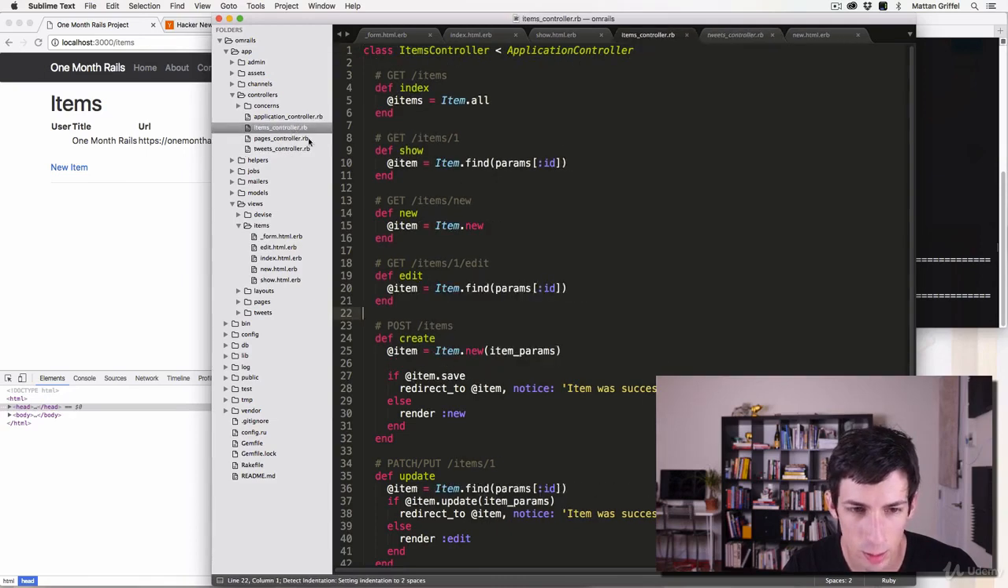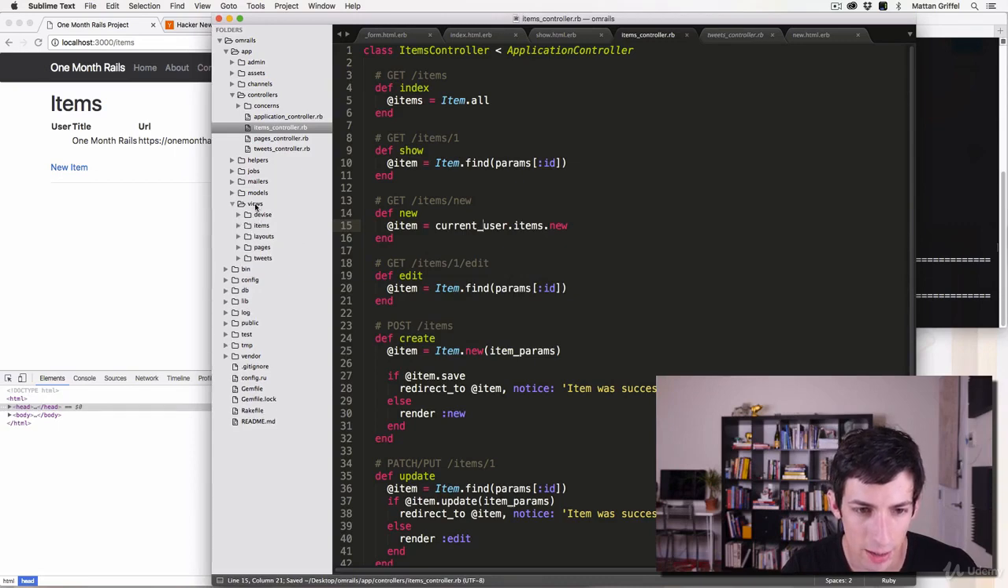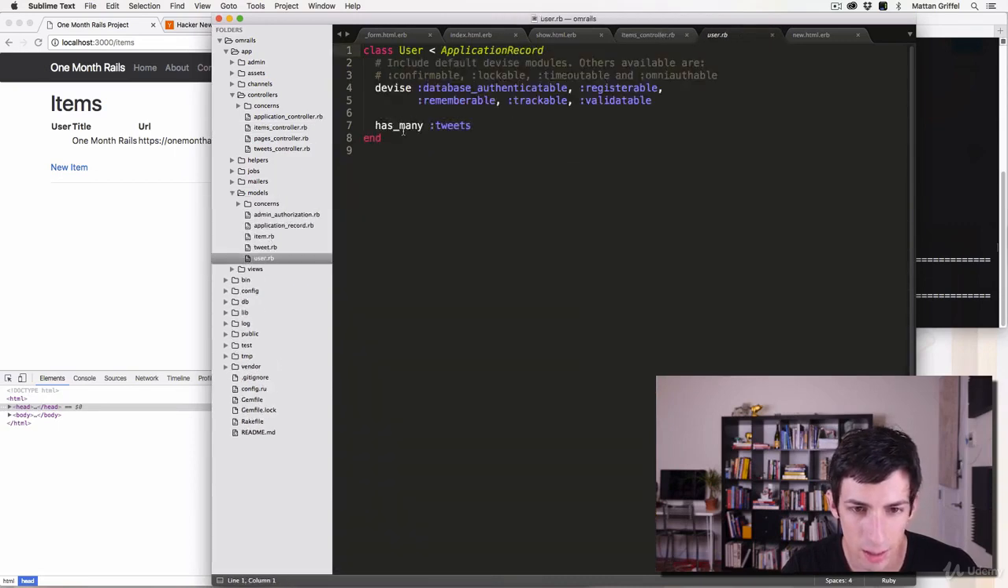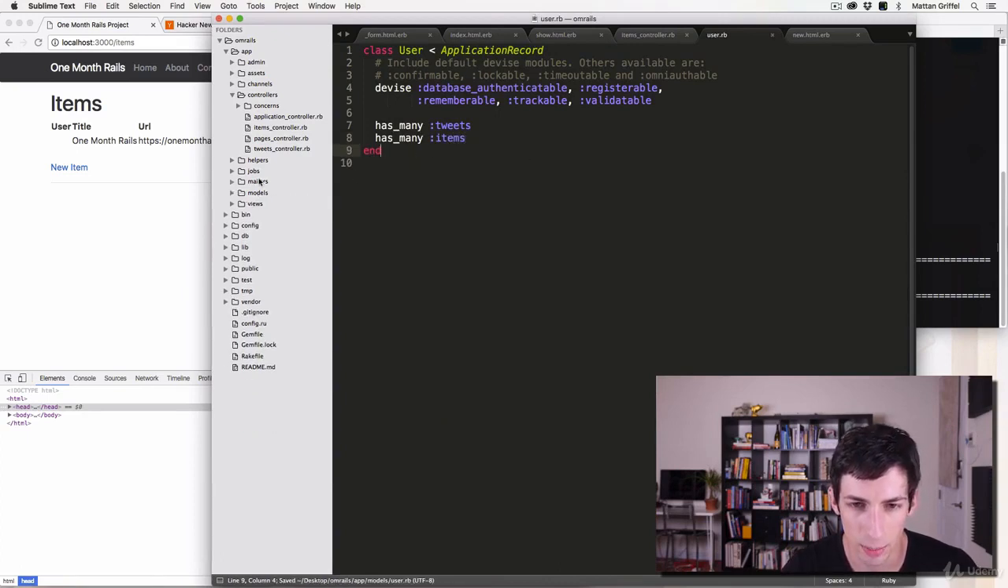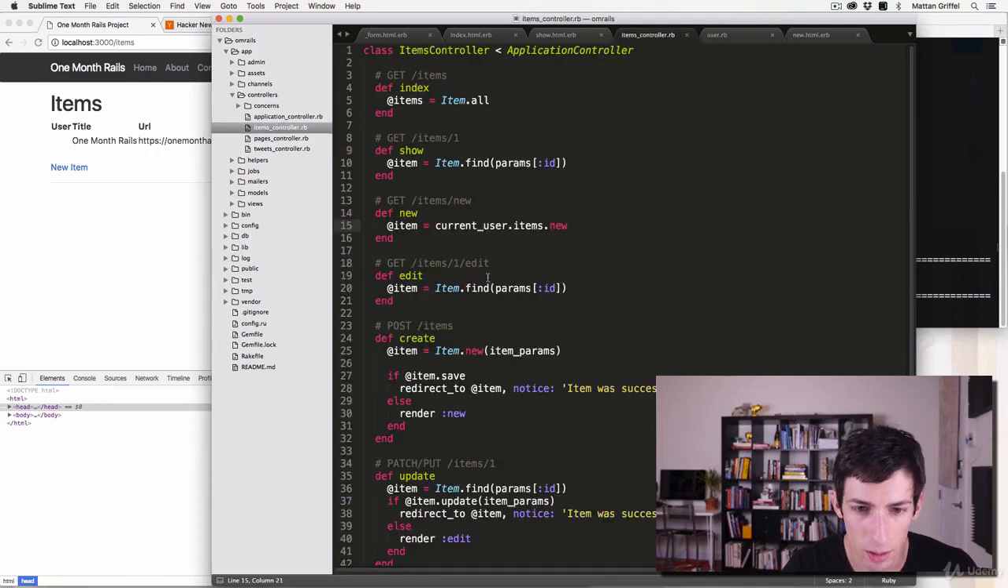current_user. So when you create a new thing, it's actually current_user.items.new, and actually this won't work until I add has_many :items to my current user. Now current user has items, but before they wouldn't have had that. So this is current_user.items. Edit should be current_user.items.find. Show and index should be fine. Create should be current_user.items.create.